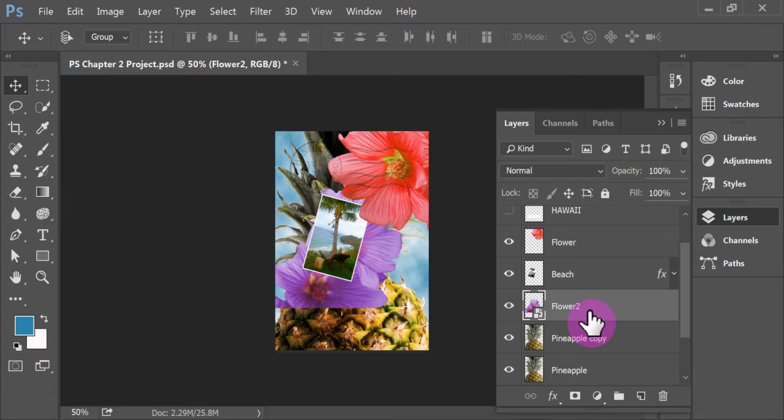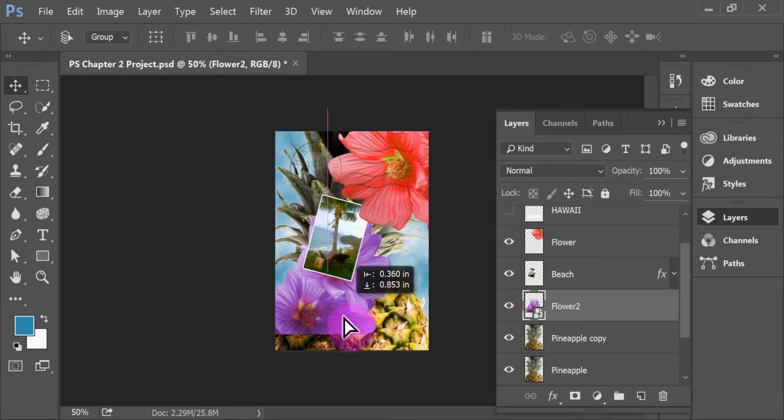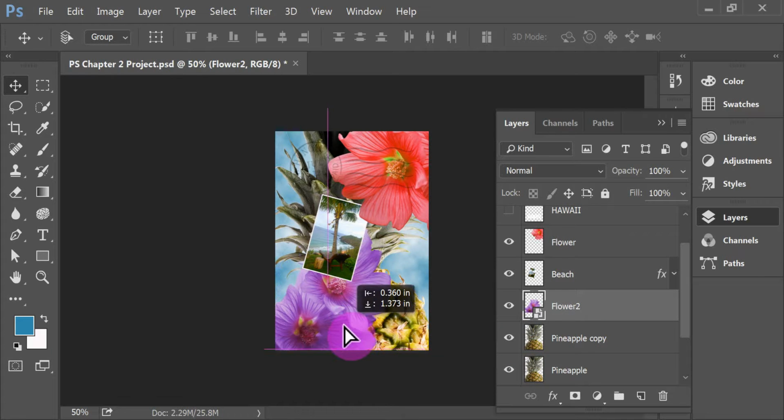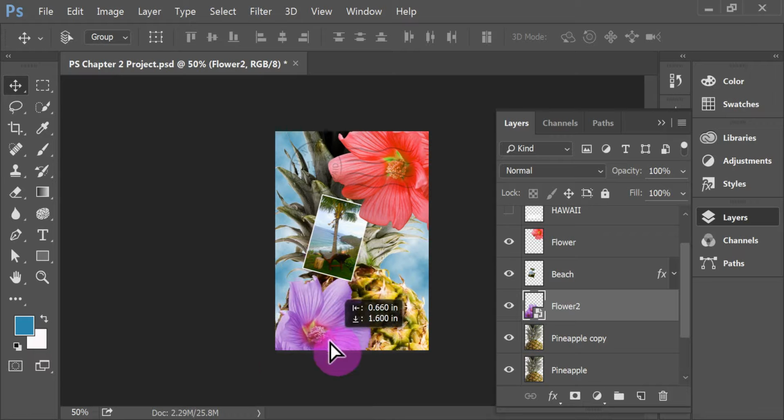Okay, I want to position the Flower 2 layer in the lower left corner of the postcard. So I want that to be lower left. There it is. So that about half of the top flower is visible. I want only about half of that, so I'm going to select it and just move it down.